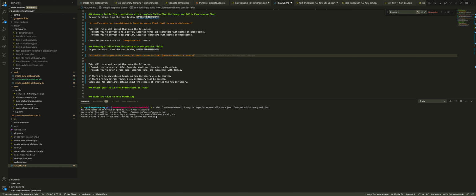Okay, test, update. Okay, so you can see that we use the same mock and the same dictionary as before. We didn't actually add any questions. So in that case, you're just going to get a response, did not find new entries, and it did not create a new dictionary.